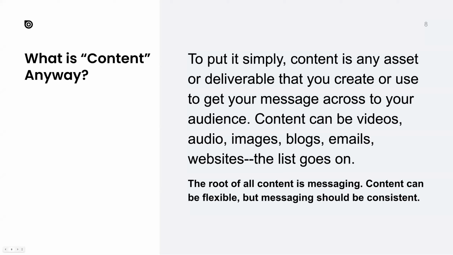So to put it simply, content is any asset or deliverable you create or use to get your message across to your audience. So content can be videos, audio, images, blogs, emails, websites. The list can go on, really. But what's really important to consider is that the root of all of your content is based in messaging. The content can be flexible, but your messaging should be consistent.